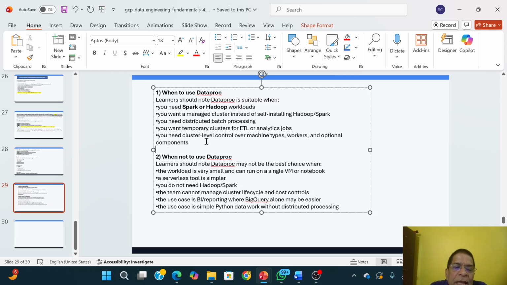This is why I told you to use simple Python without a distributed model. That's why I told you, if you have an Excel sheet and some small analytics, use a Python program, use BigQuery or use some SQL server, execute it and get the analysis. Why do you need Dataproc? That is the intelligence you have to demonstrate.